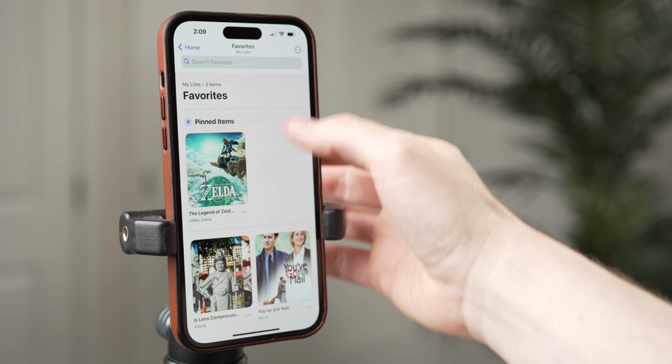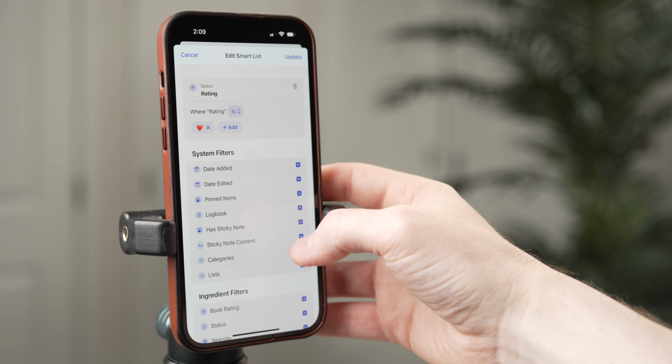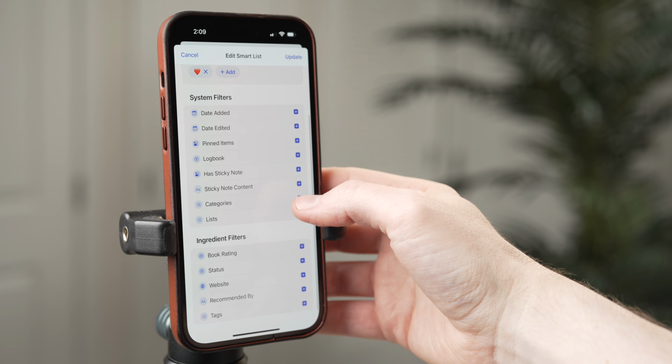Feature number five is smart lists. You can create lists that automatically populate based on a collection of filters. This works really well with custom categories and ingredients. As you can see, Sofa 4.0 is a huge update, and there's a lot more that I didn't cover.